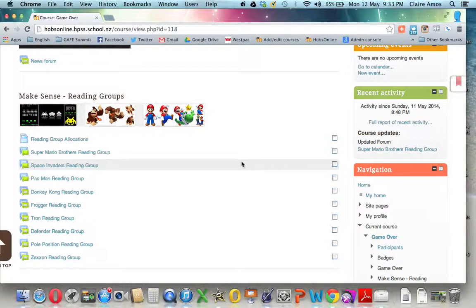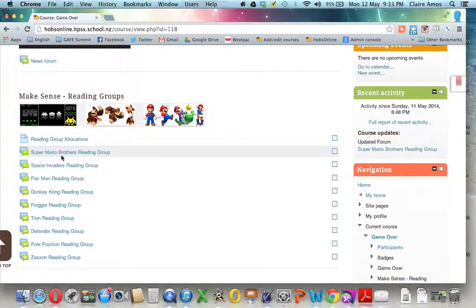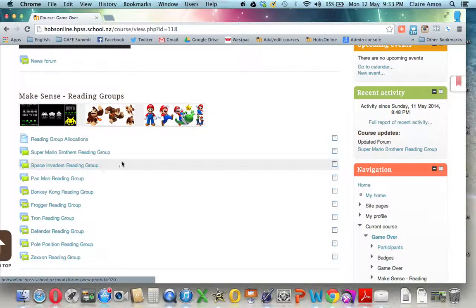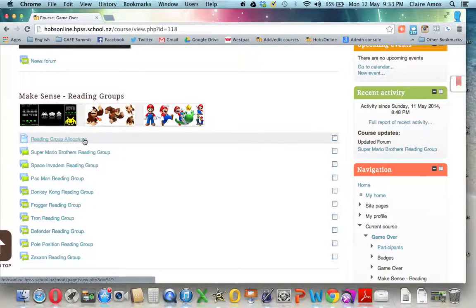So you'll see on the course page that there's a whole list of different reading groups, all lovingly named after a range of some of the most popular classic video games of all time, which you'll be able to research at a later date as part of this reading activity. What we have done is we have differentiated the reading groups so that you are working with people that are going to work and read at a similar rate to you.